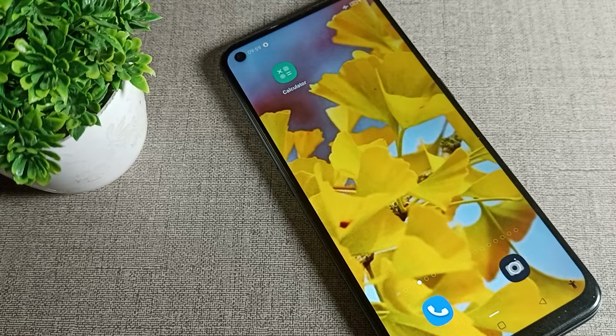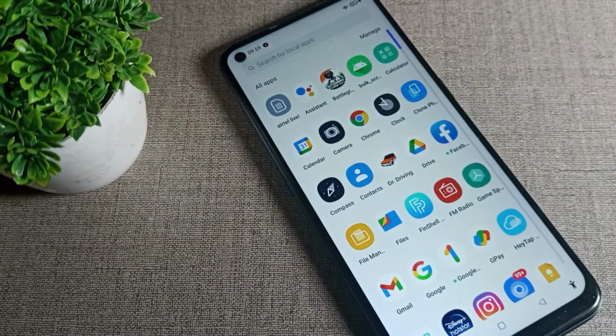Today, friends, we are going to talk about how we can customize the phone sleep time setting in our Oppo phone device. Friends, if you want to customize your phone sleep time setting, how can you customize it and use it in your Oppo phone device? Today, friends, I will show you. I will tell you.